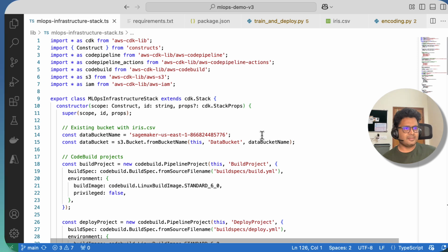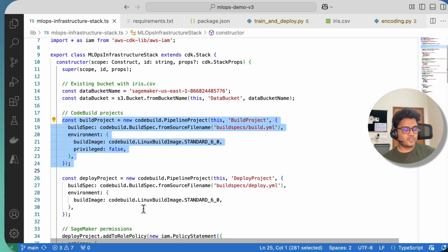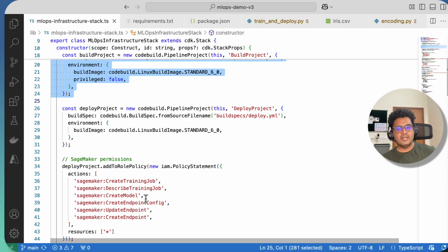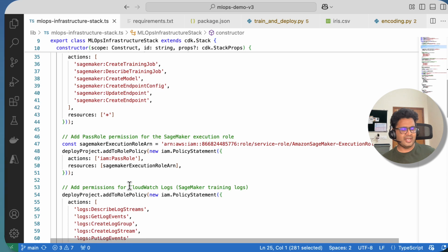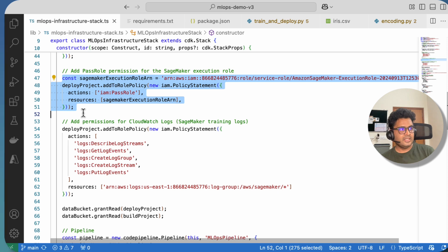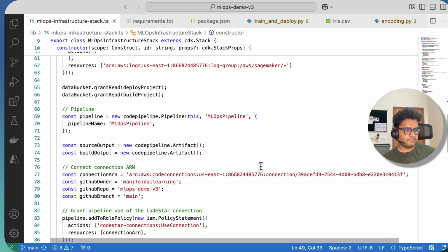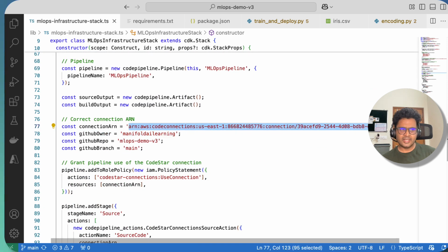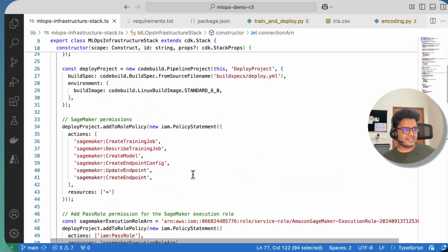Just to give you a heads up right here, I'm referring to my S3 bucket. This is where my data set lies. We have uploaded our data set into this S3 bucket, and we are creating the build spec project, that is the CodeBuild project. We are using CodeBuild for both the build as well as the deployment step, and we are assigning the IAM roles. We are setting up the source code connection for our GitHub repository. This is basically the execution role for our SageMaker, and this is the connection that we have set up for our GitHub repository. So all those things are being done right here.